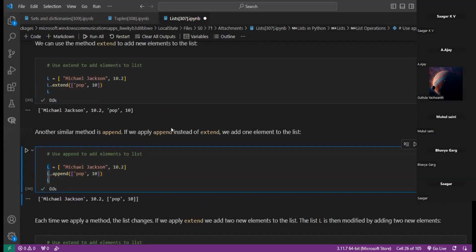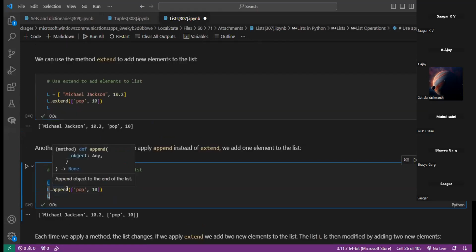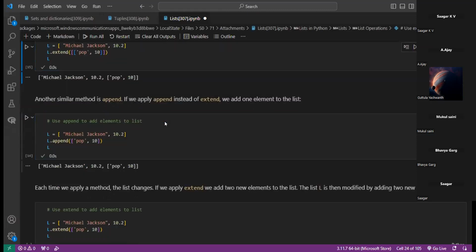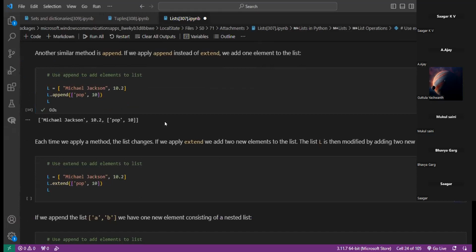So how can we do the same thing that append does in extend? If we want to do the same thing in extend, we can add an extra pair of square brackets in the extend part like this, and execute it. Yeah, so here it will be treated as one element. It is like if we append elements from a nested list.